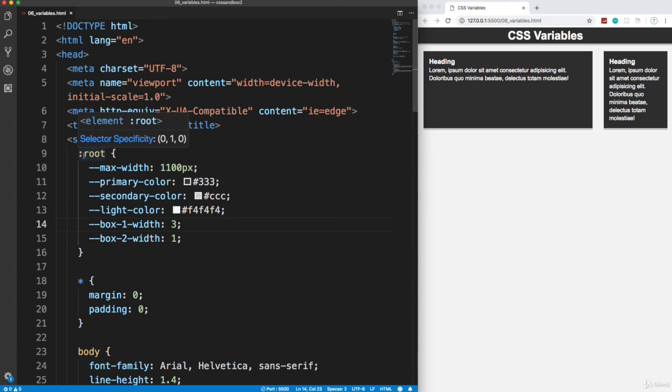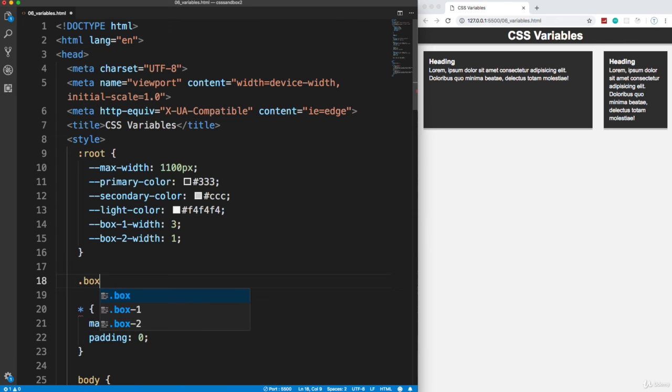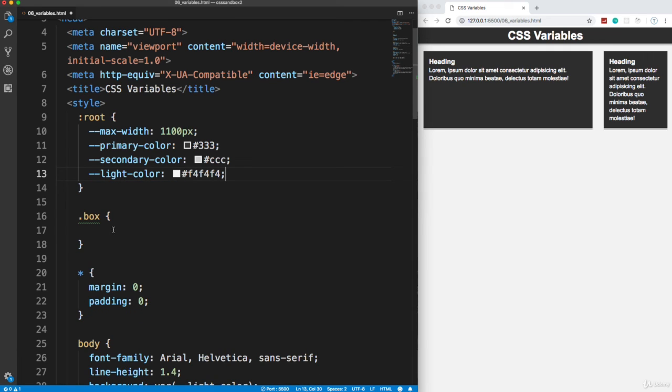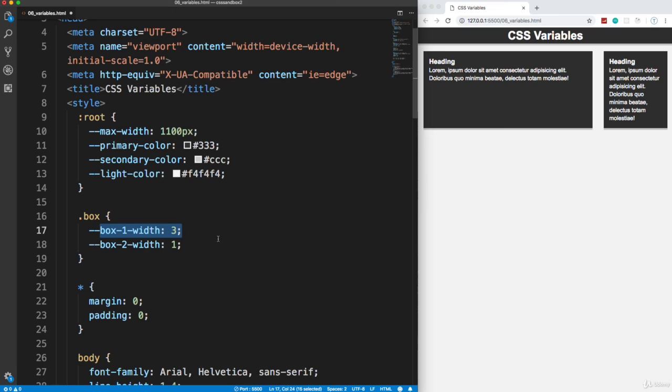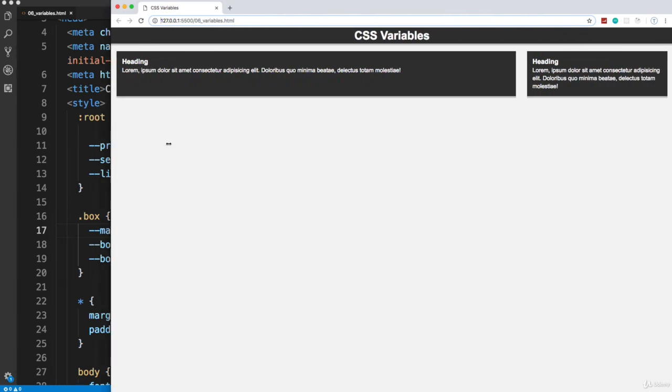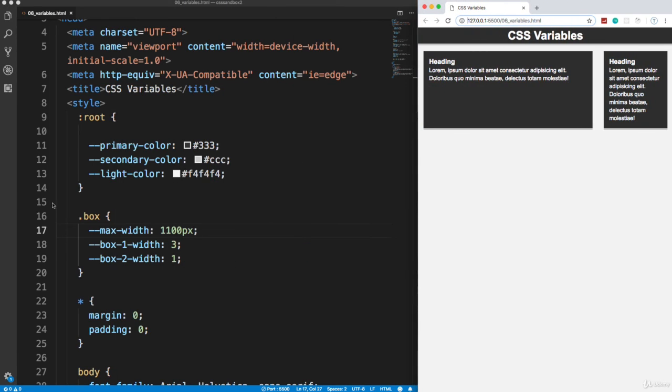Now, all the variables are defined in the root scope, but again, you can, for instance, with the boxes, say .box, and we can move these into here, since we're not going to be using these variables anywhere else except for the box scope, right? So if I save that, that still works. Now if I move the max-width into the box, that's not going to work. So if I stretch this out, you'll see the max-width doesn't work anymore because it's in the container.